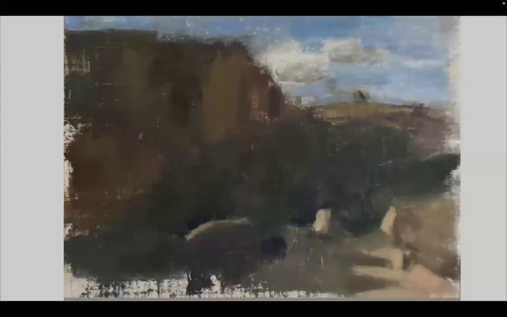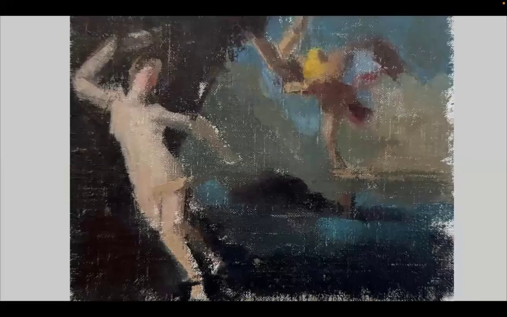This is a really stunning one after Corot. I think this is from one of our first workshops. She did this, and it's after Titian.